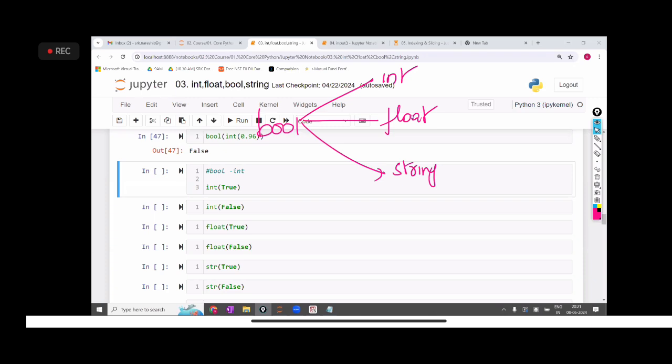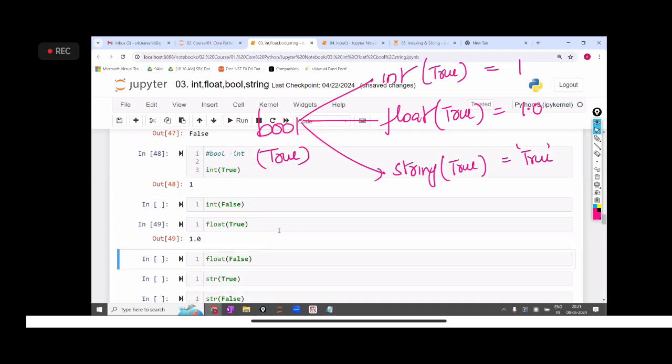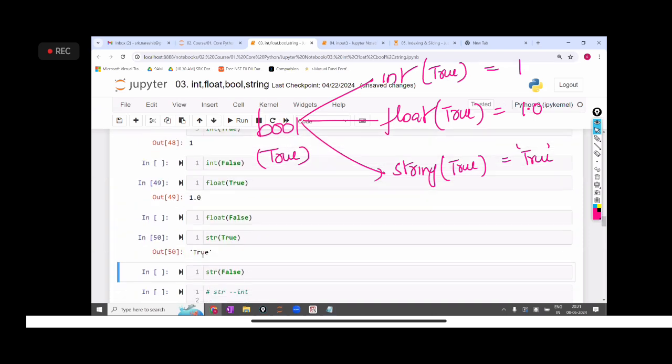Right? Now, let's take an example. First, let's start with true, followed by false. First, int of true. Int of true will be considered as 1. Float of true, that is, 1.0. And string of true, inverted commas. It will just add the inverted commas like this. So int of true means 1. Similarly, float of true means 1.0. String of true means it will just add the inverted commas.